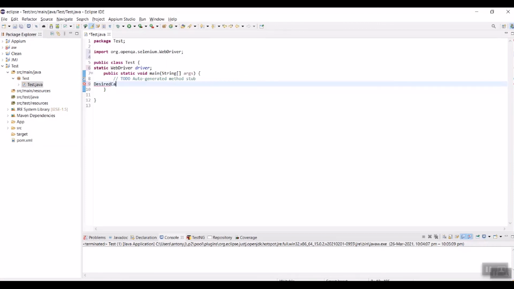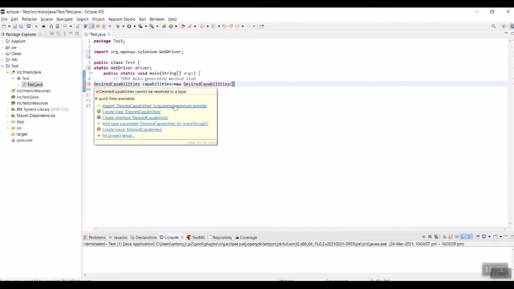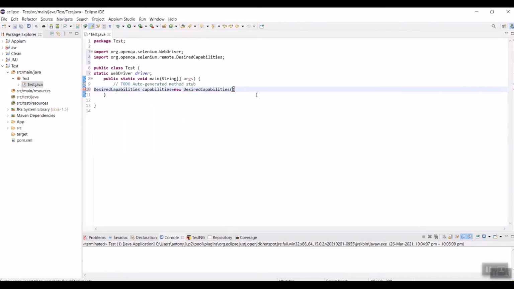So we need to add the DesiredCapabilities class. Then we need to create the object for this class so that we can pass key with values for this object. New DesiredCapabilities, then open close parenthesis. Let's finish this statement. Let's import this DesiredCapabilities class.